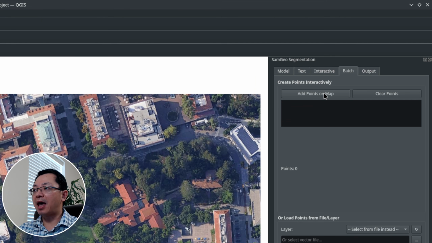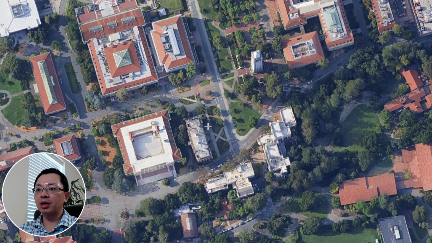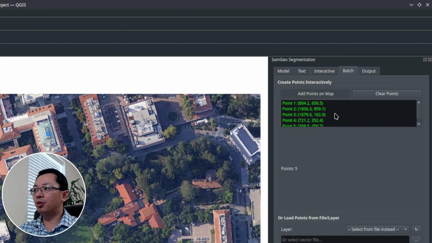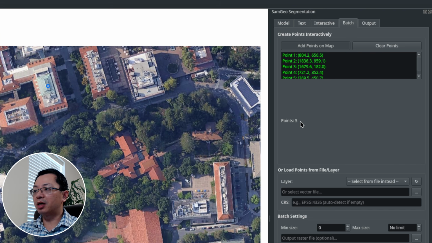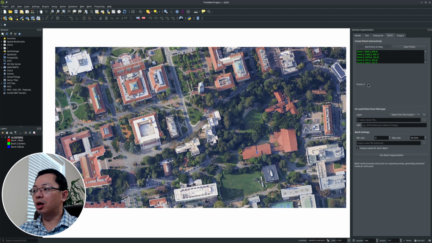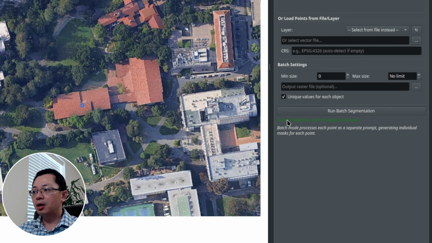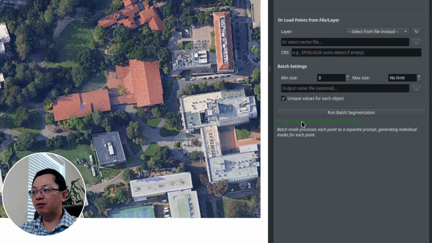In here, just click this add points to the map. Then you can come to somewhere. Here, I can click this one, 1, 2, 3, 4, 5, or something like that. On the right here, it's going to show you how many points have been collected. In total, that's 5 points. And this is what we need. At the bottom here, just run this one, run batch segmentation. So it's going to basically segment all the objects that intersect with all the points. So let's run this one, and the result, okay, found 5 objects.